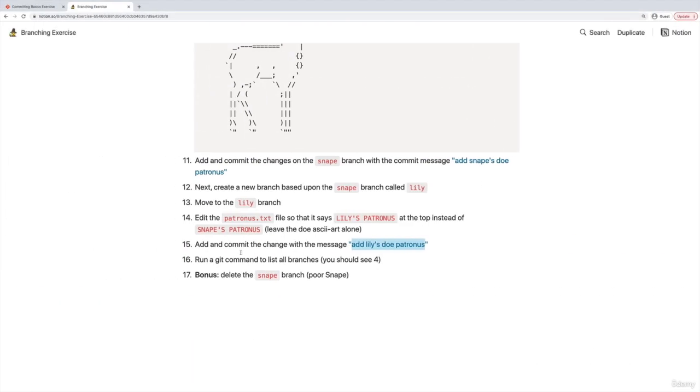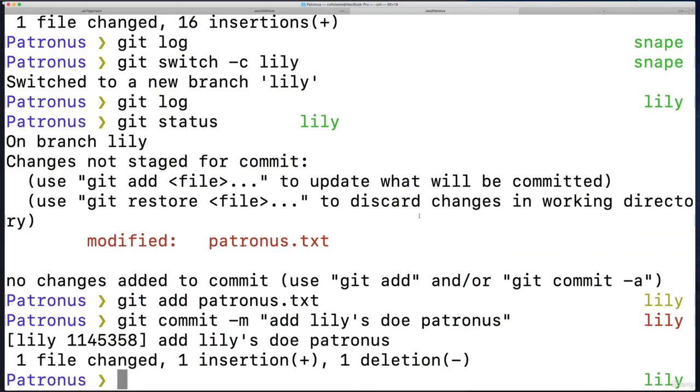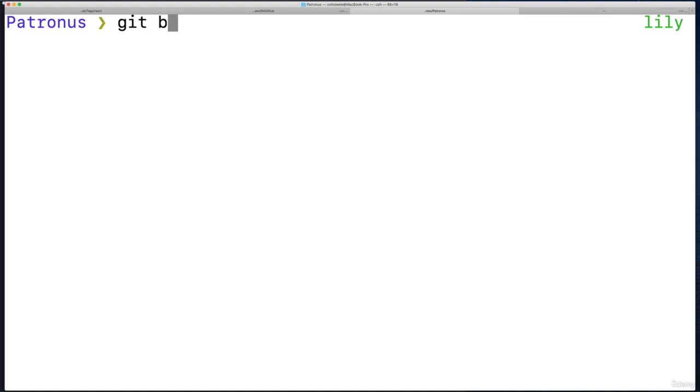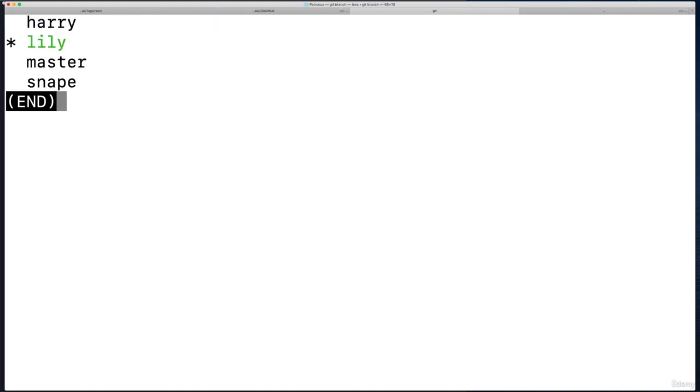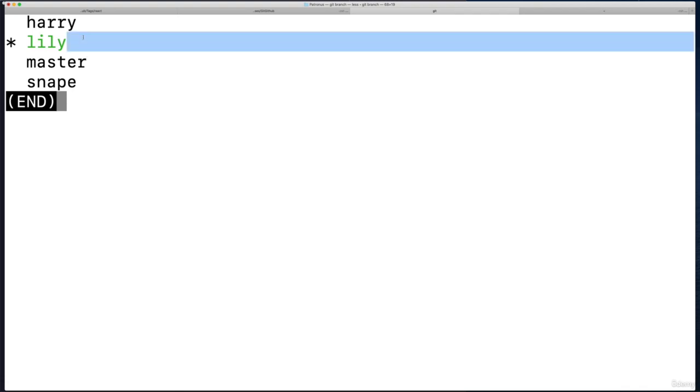Okay, next, and almost at the end, run a git command to list all branches. We should see 4. So what is that command? It's just git branch and nothing else, just git branch. We see 4, I'm currently on Lily.